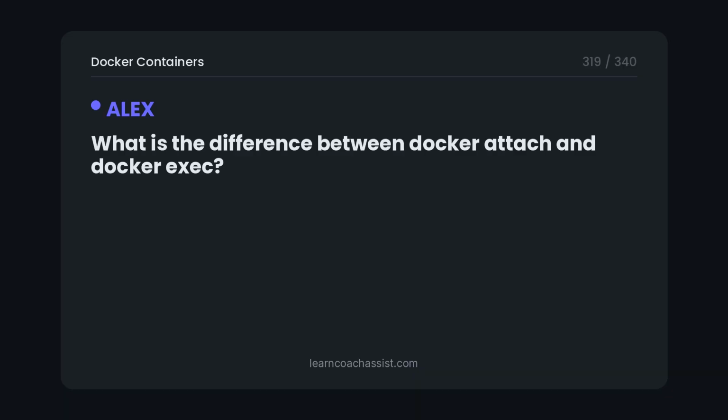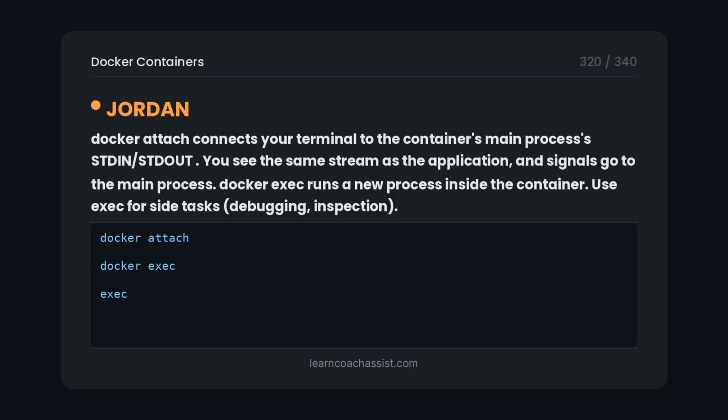What is the difference between docker attach and docker exec? Docker attach connects your terminal to the container's main process stdin/stdout. You see the same stream as the application, and signals go to the main process. Docker exec runs a new process inside the container. Use exec for side tasks, debugging, and inspection.